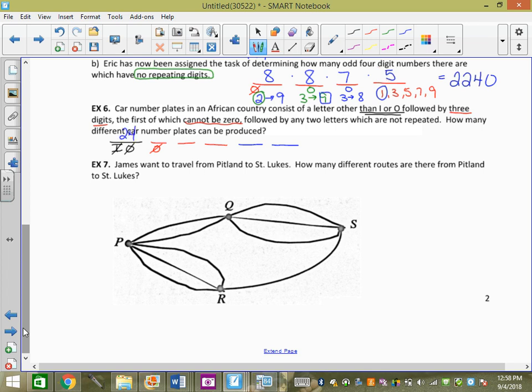Then I'm going to go to this blank. It can't be the number 0, so it can be 1 to 9. Then I go to these blanks because they have a restriction. They just say that they can't be the same letter. So the first blank I could make be A to Z.